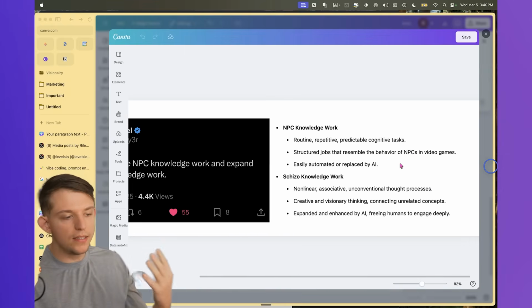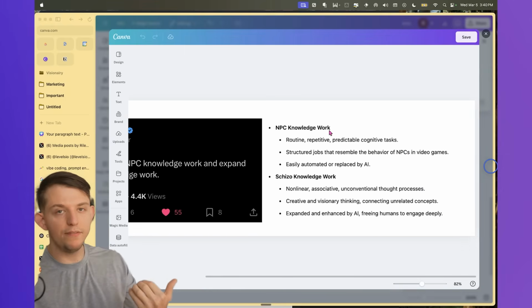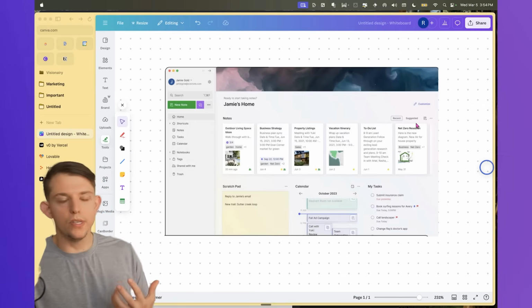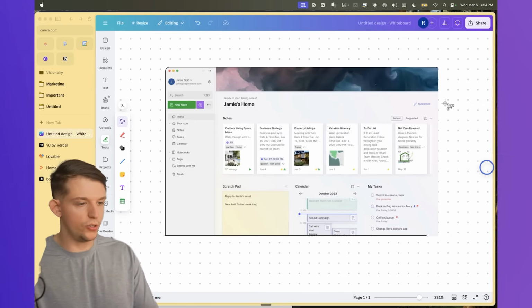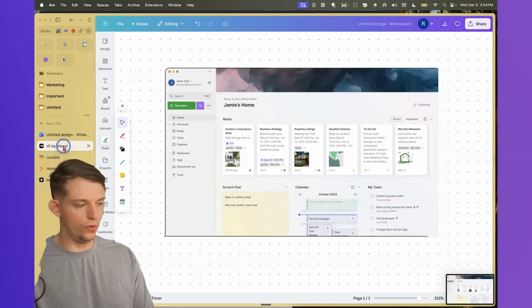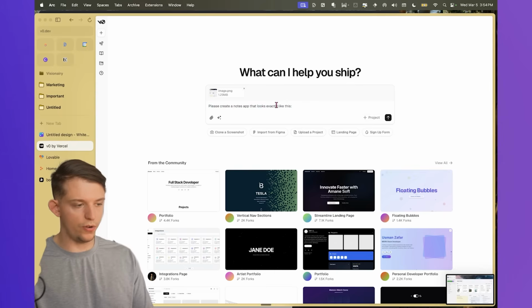And so this sentiment, I agree with. The repetitive tasks are going to get replaced by AI. And so there are many tools that people are talking about that allow you to just build an app like this, right? So I can take a screenshot of this Evernote site right here. And then I could go to a tool called V0 and say, please create a notes app that looks exactly like this and upload the screenshot.